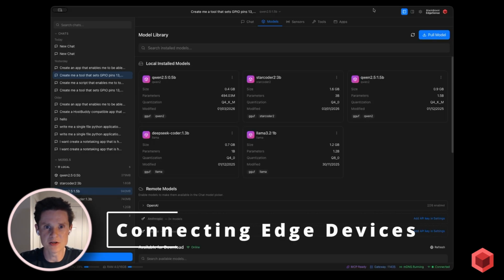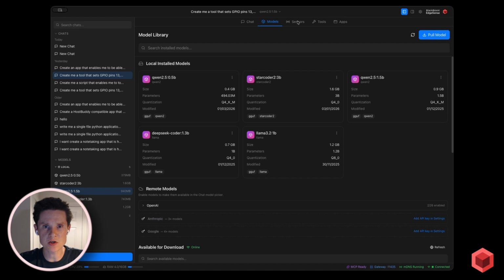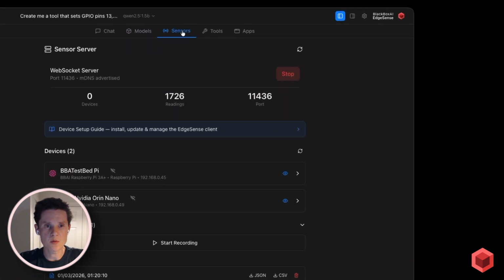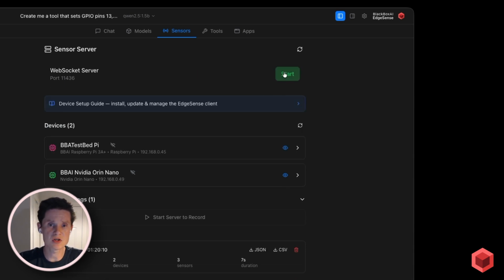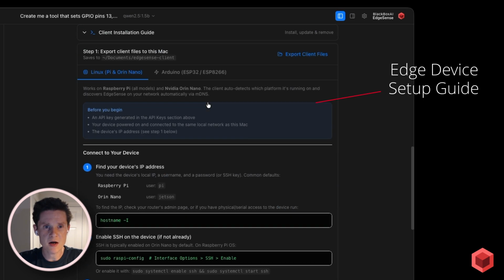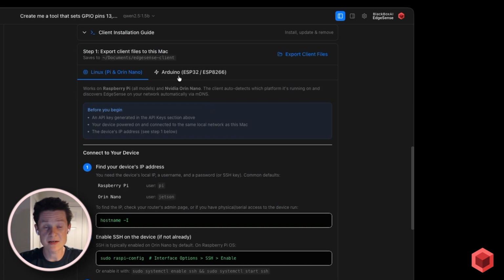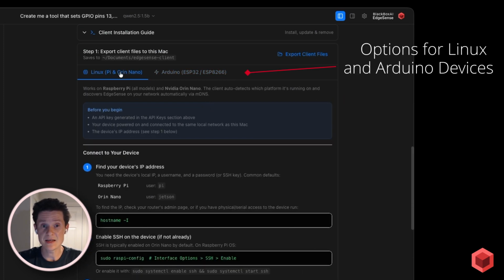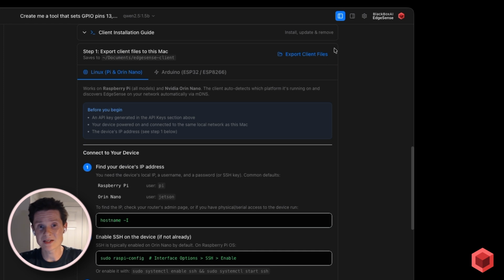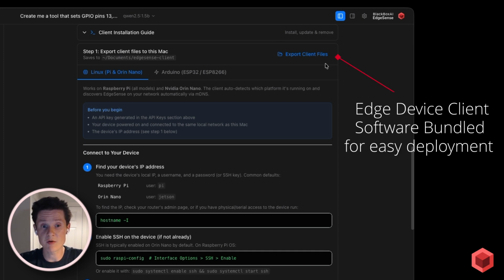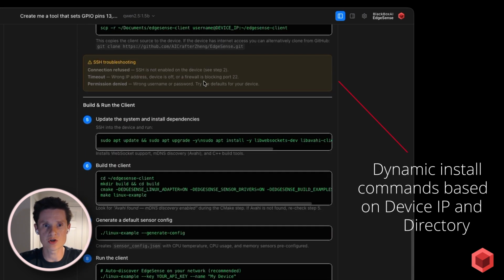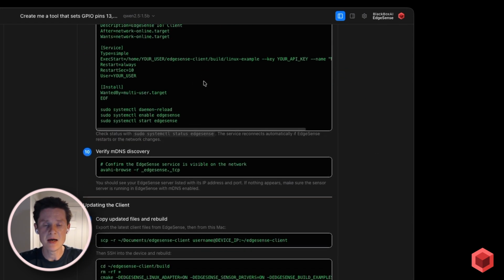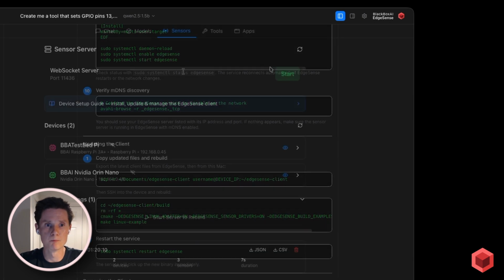So, connecting devices. If you go onto the sensors page, you can open up and see that we have our sensor server running. It's running by default. It's a WebSocket server, nothing too complicated, which can be started and stopped. There's a device guide that if you open up, you can see setup guides for Linux and Arduino. These are quite clever, and they automatically update based on your device IP address and the local directory you're going to be installing to, so you can copy and paste the commands easily. There's also a link to the client files as well.